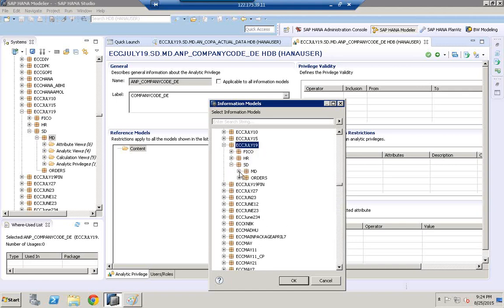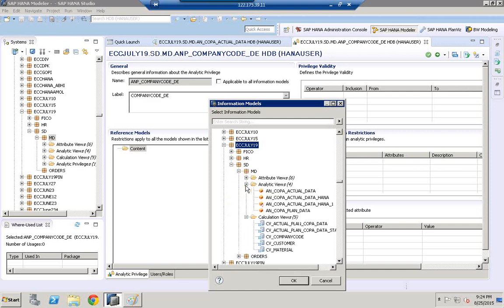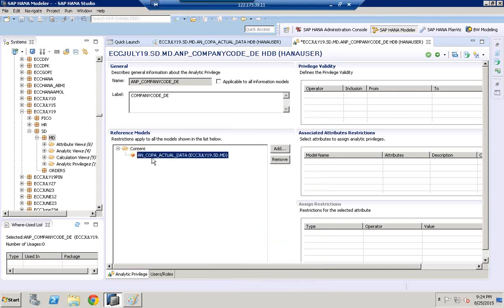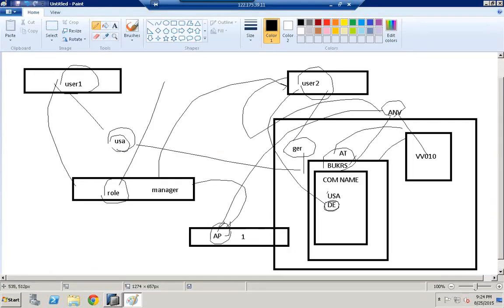So let us access this package and select the analytic view, copa_actual_data, and click OK. So now we selected the analytic view. So for the analytic privilege, we're trying to select this analytic view. Under analytic privilege, we assigned an analytic view. For this analytic view, what attribute view? Company code attribute view. Under this, what column? Under this, what value?